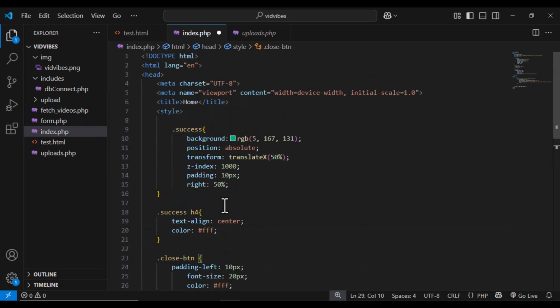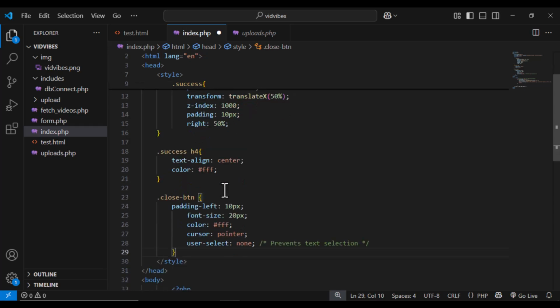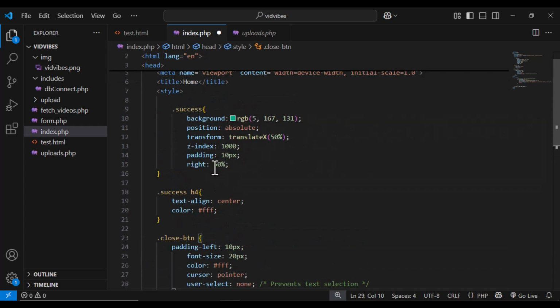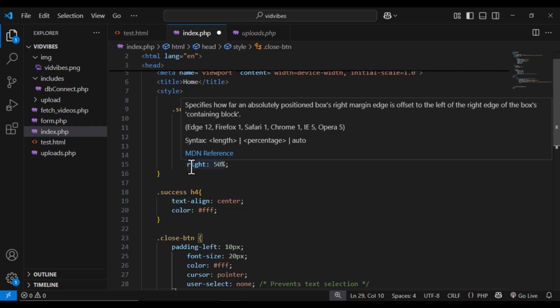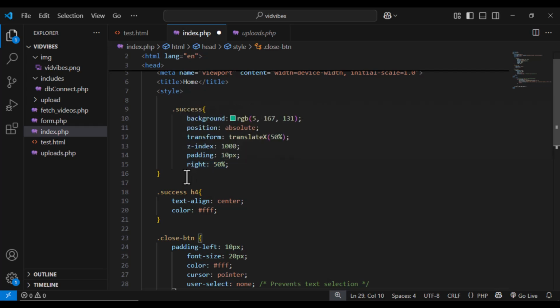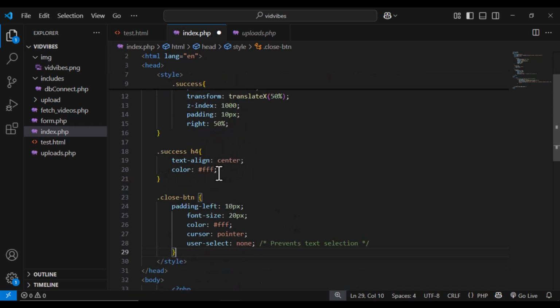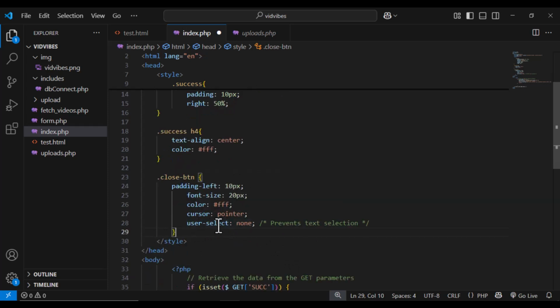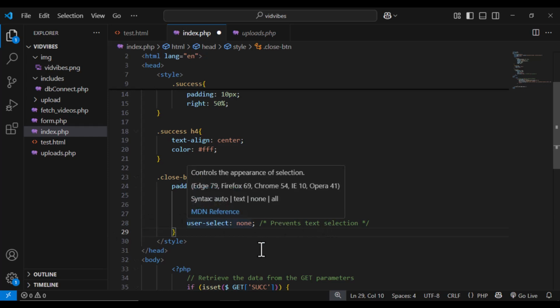So what do we have here? Success h4, that is the text. Then the close button itself. So the background, then the position is absolute, transform is translateX, because I want to put it in the center. Then the z-index, or z index if you are in the US. Padding right, the right position, the position on the right. Then you have the success h4, text-align center. Then for the close button, cursor is pointer. I'm sure you're supposed to know all these things by now. All right, so user-select is none, which means we don't want it to start selecting text.